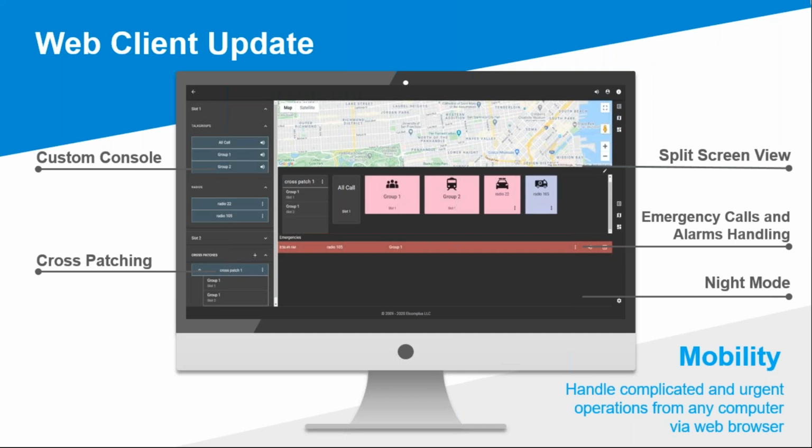And of course, this feature was also brought from the desktop version of SmartPTT. Here we can also manage cross patches, both our own and those created by other dispatchers. So it's really cool, I guess. If you create a cross patch here, other web client users will see it too and can manage it as well.